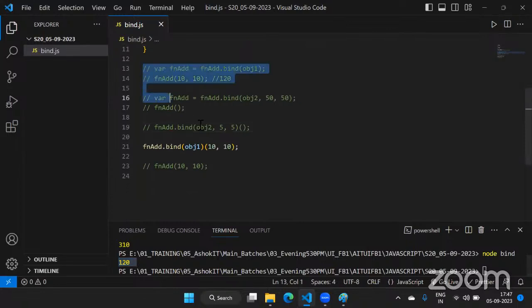So like this, you can use bind in 4 different ways. These are the 4 different ways in which we can use the bind function. So you can use something like this, you can use something like this, you can use something like this, or you can use something like this. However you want, you can use it.